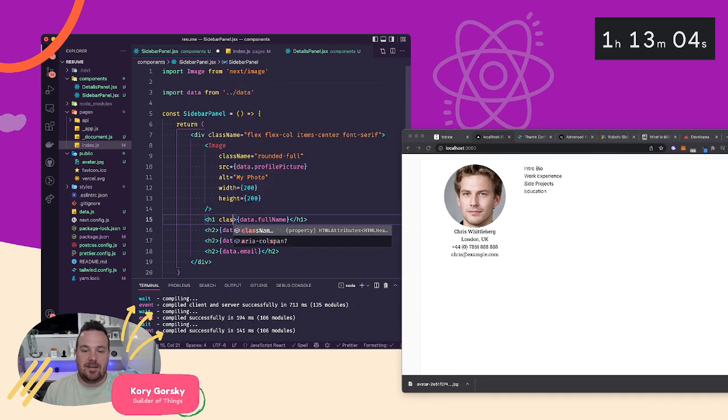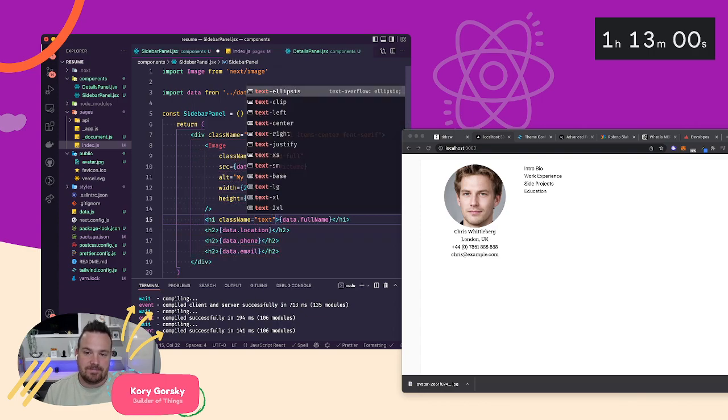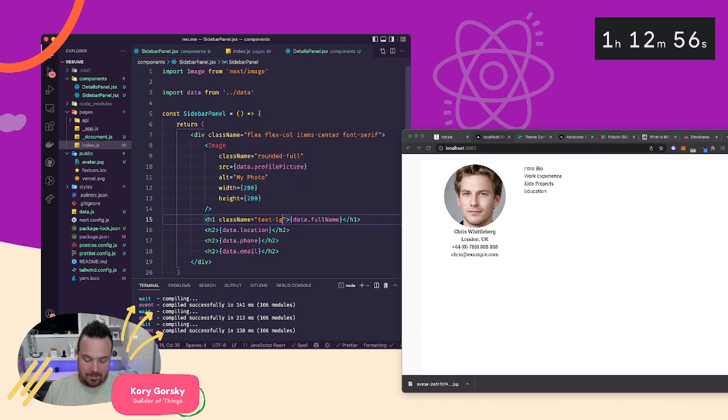Yeah, and so I'm gonna change the size of these things. So I want this to be text large, maybe bigger actually, so extra large. And I'm also going to make this text center for right now. I just realized that could be an issue later.